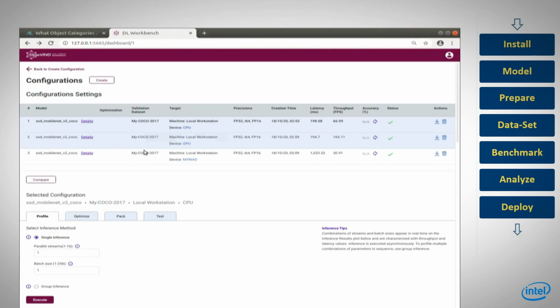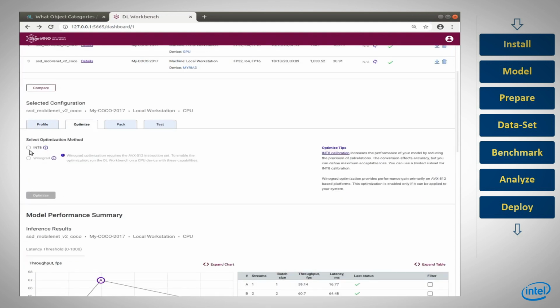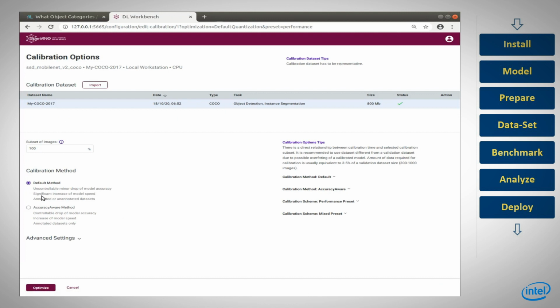One more very interesting thing to do is to calibrate the model to integer format. I explained this process in detail in video number 68, just YouTube OpenVINO 68. We go to Optimize, choose int8, and there are a lot of options to choose from. You can optimize for performance or for accuracy, and specify the maximum acceptable accuracy drop. I will choose the default method and hit optimize.